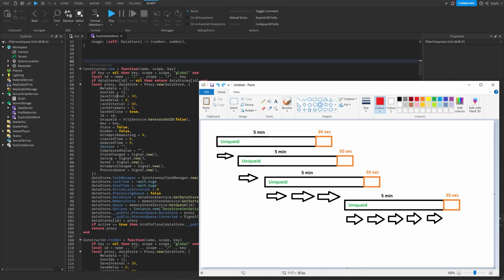And for the save interval, the save interval works on a separate loop, so it has nothing to do with how the memory store is working. So every 30 seconds, it's going to try to save. It's going to wait for 30 seconds and try to save, and it's going to keep looping and trying to save every 30 seconds, irrelevant of whatever the memory store is doing. And then once the session is closed, it's no longer going to try to save.